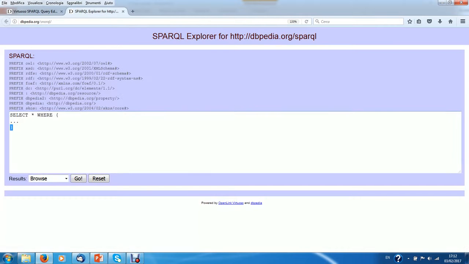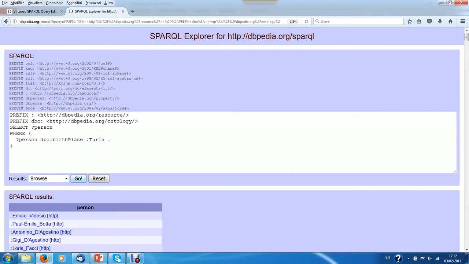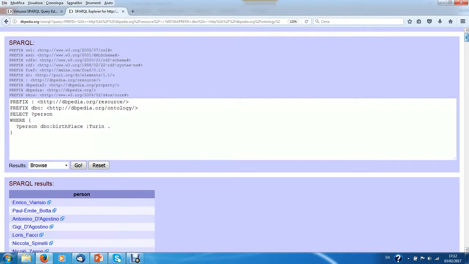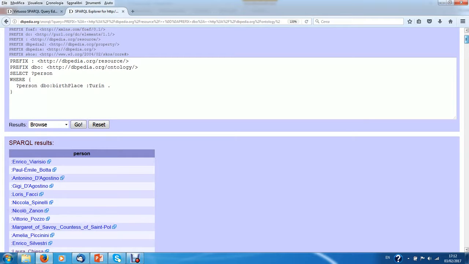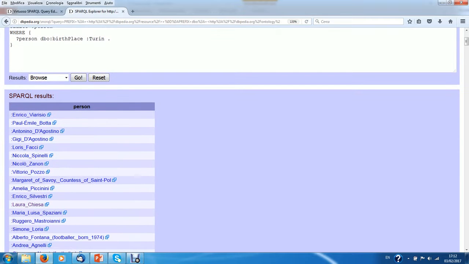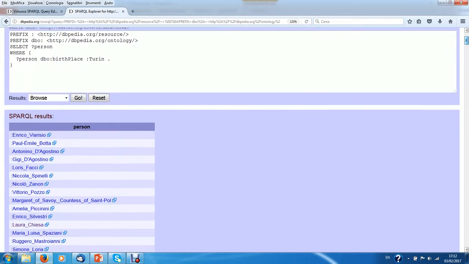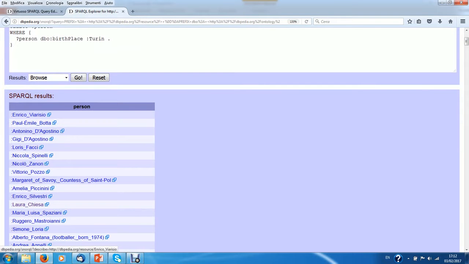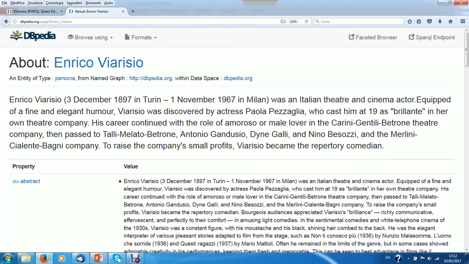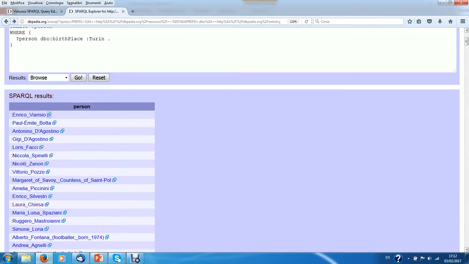Let's try the other string because I did it this morning in the classroom. Okay, in this case it works. It's the same then. So here there is a list of persons that were born in Turin. These persons are resources, which means that they are URIs. For example, if I go to the first one, I go to the web page about this person, and it is written that he was born in Turin, by the way. That's correct.